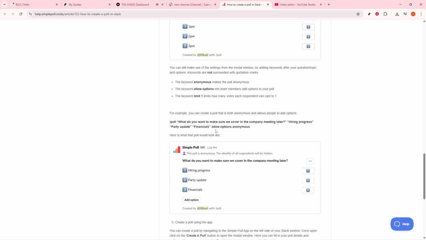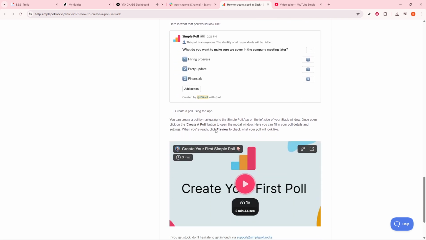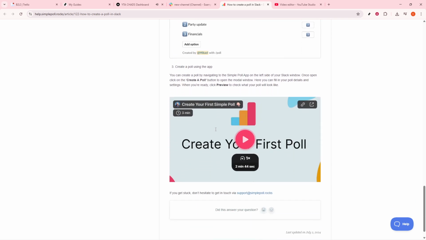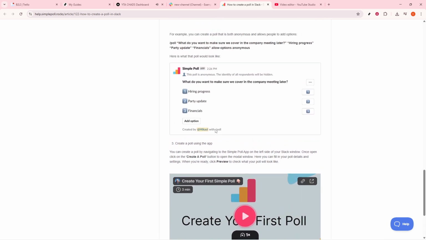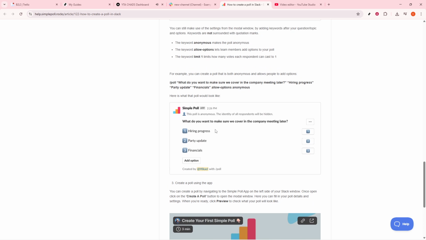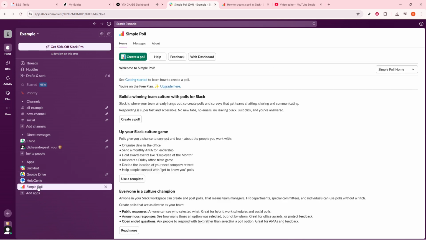When you're satisfied with the setup of your poll, simply press enter again to send it. The poll will then appear in the selected channel or DM, ready for your team members to provide their input directly within Slack. Participation is seamless and encourages engagement as it all happens in one place.